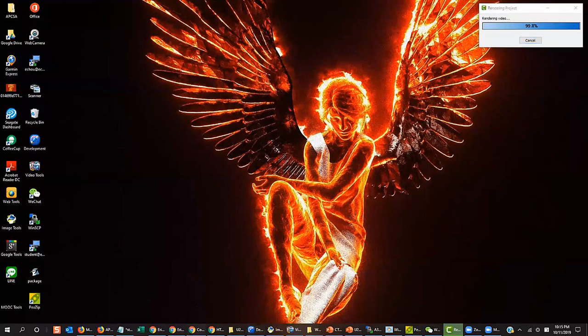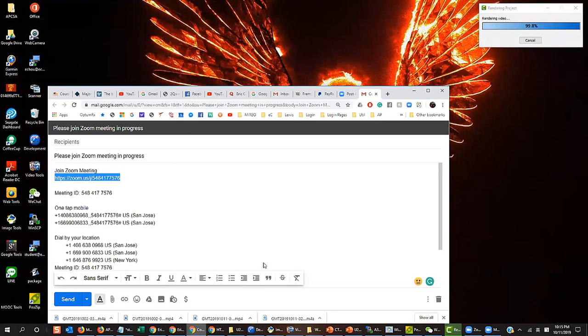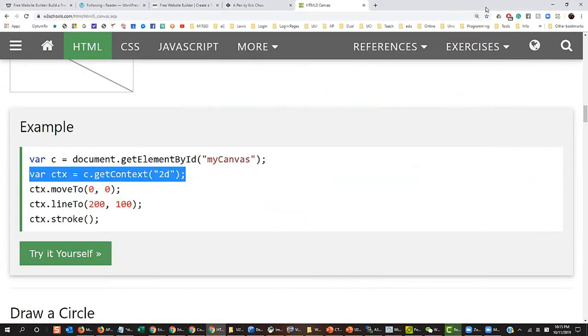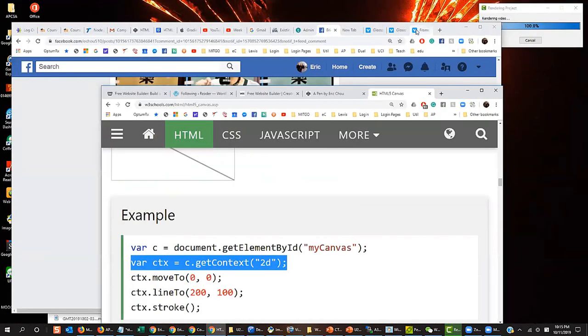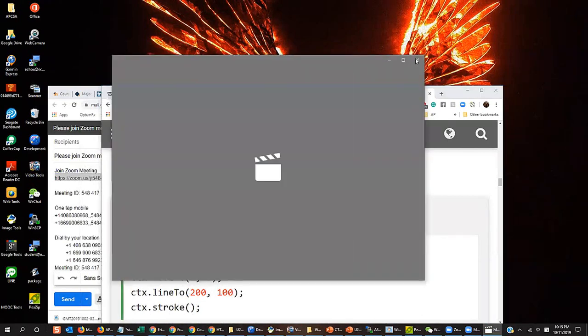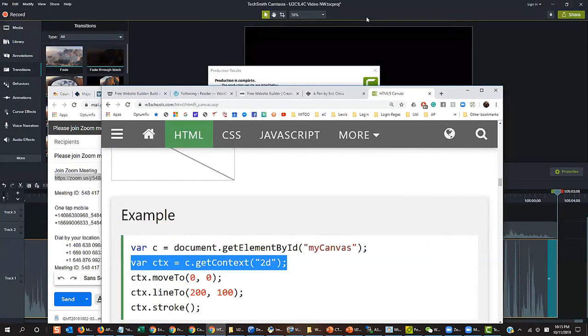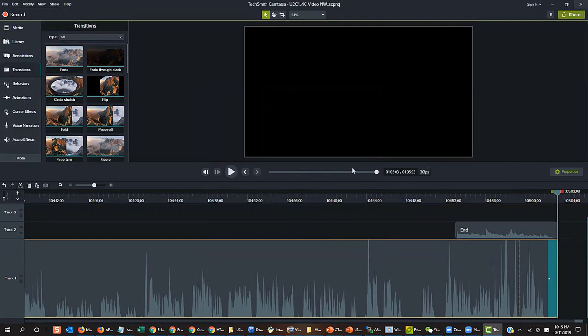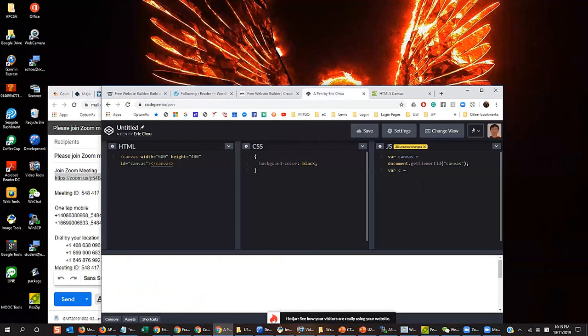Go to our CodePen. Let me see, not this one. Where is my copy? Actually, this one. Get context. Okay, right here. This one I need, paste it over here.